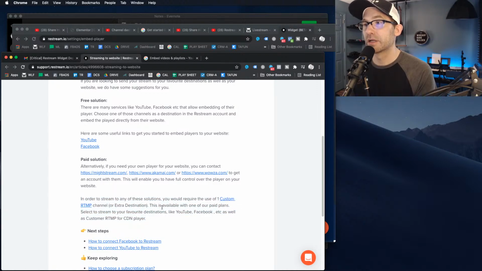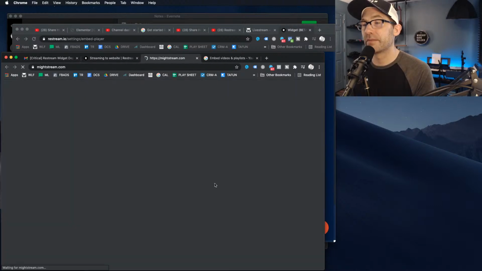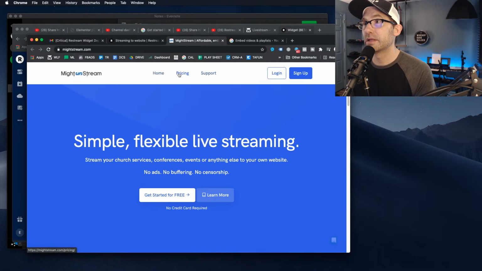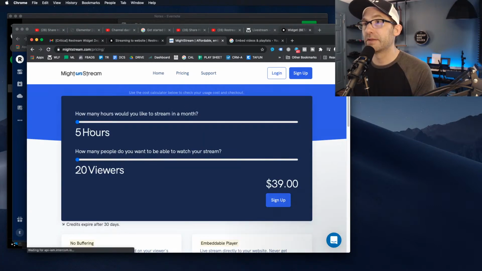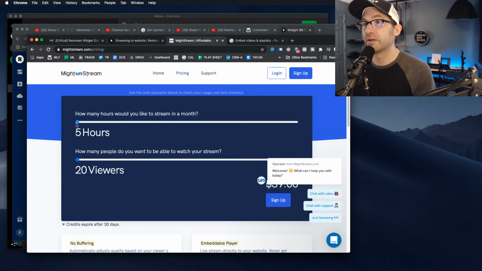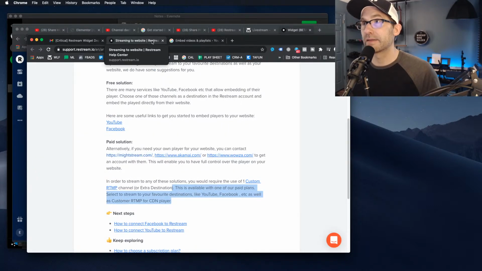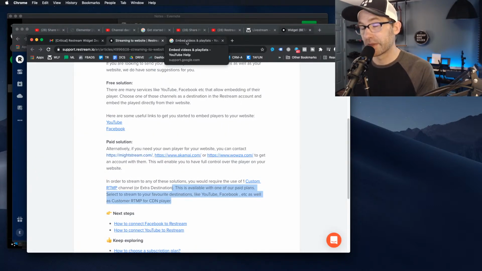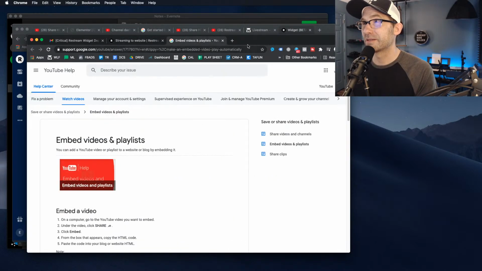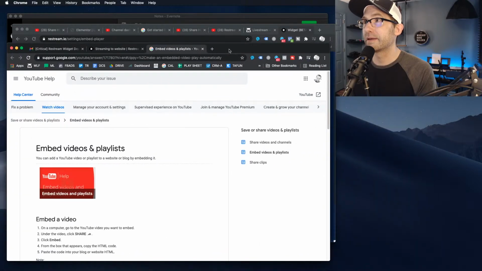So you're saying you're going to take this and send RTMP to MightyStream, and then MightyStream is going to give you the ability to embed. And then they're going to charge you. For our church, we would need at least 5 hours, and we'd probably need a couple hundred. So you're talking about an extra $100 a month, which is unacceptable to me. I think there's got to be a better solution, actually. I'm not opposed to paying $100 a month, but seriously, just to embed a player, come on. I think we can do better.